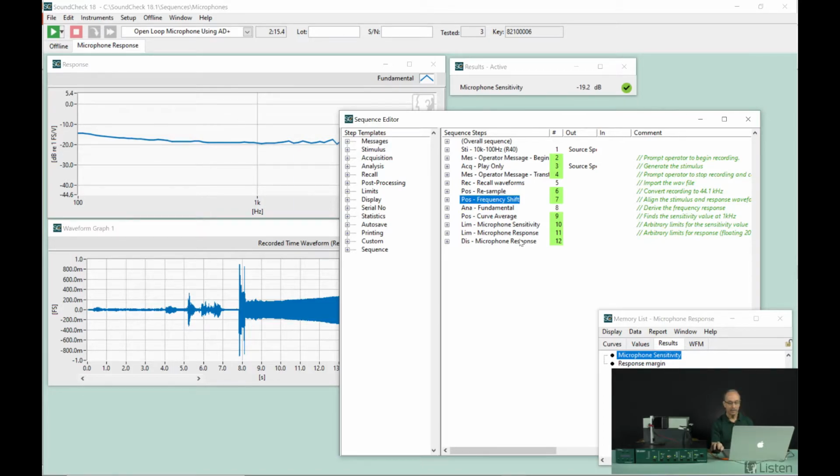So you can find an earlier version of this sequence in your SoundCheck install, and we'll be updating it in future versions of SoundCheck, so you can take advantage of the Auto Delay Plus feature. And that's a quick look at open loop microphone.